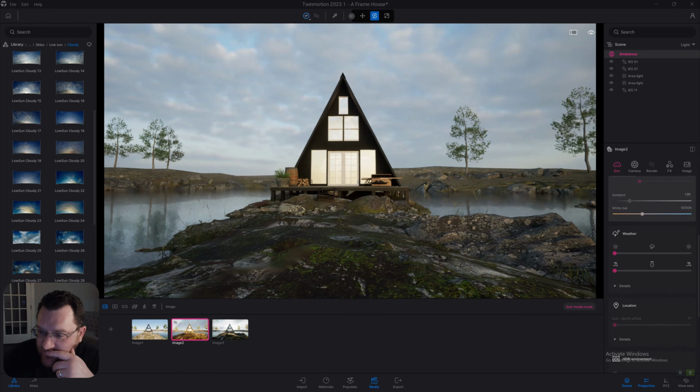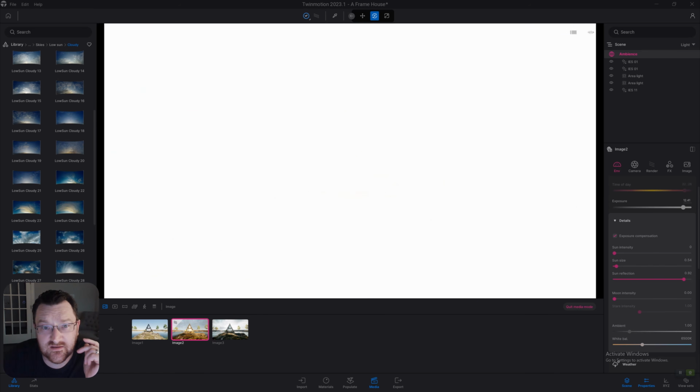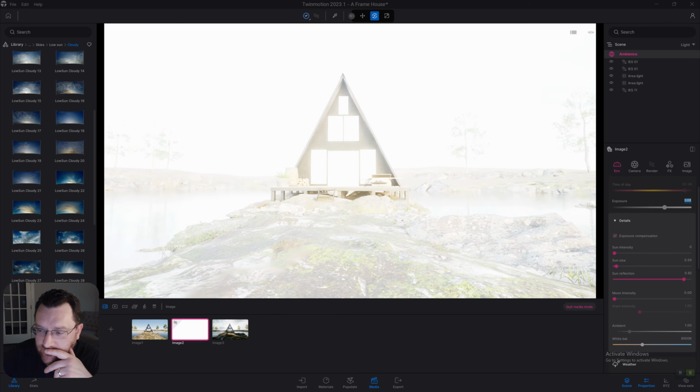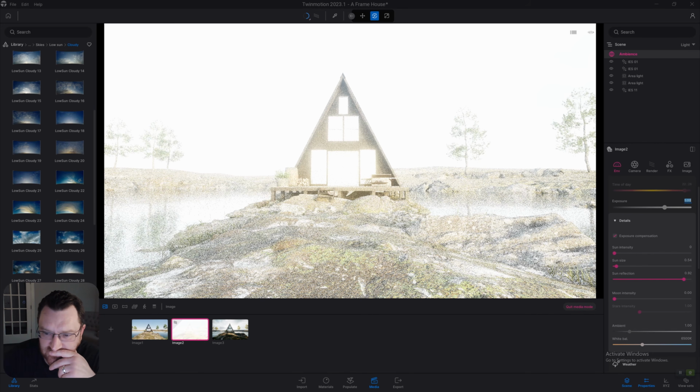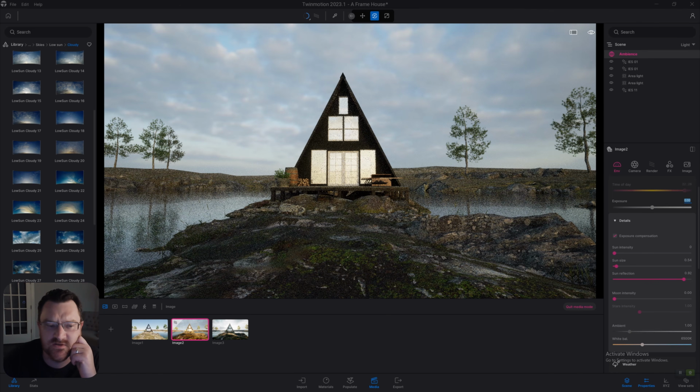Now, the other things we can do in here is to go back to the Details tab. Again, I mentioned don't crank the exposure. You just want to leave that back at the midpoint. I would always assume exposure is the last resort if your image is too dark. So maybe just leave that alone. But let's see what else we can do.